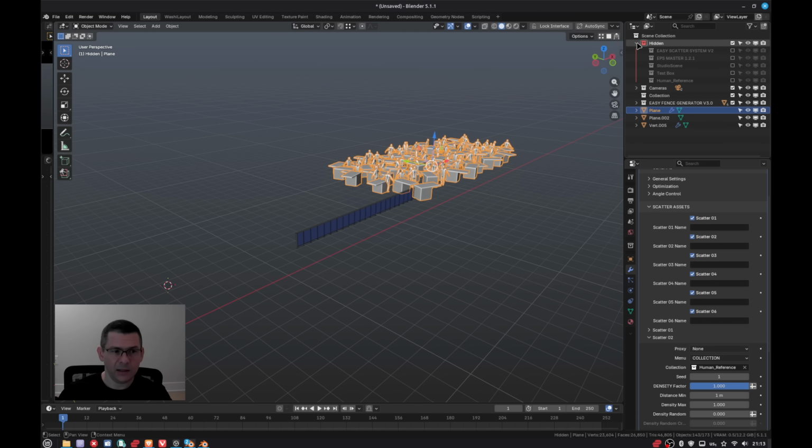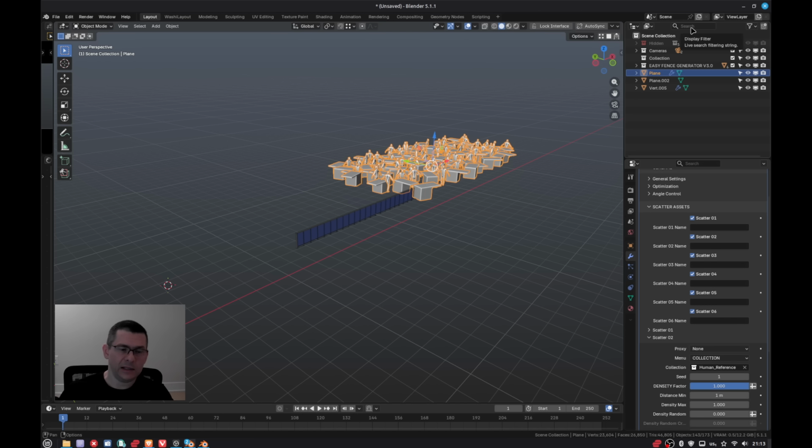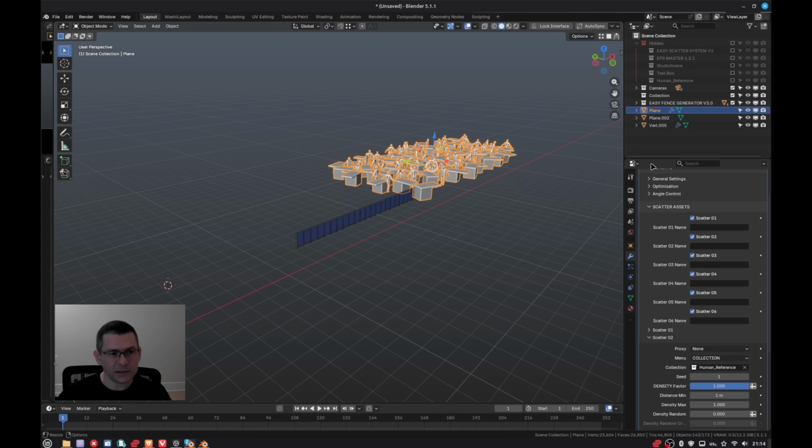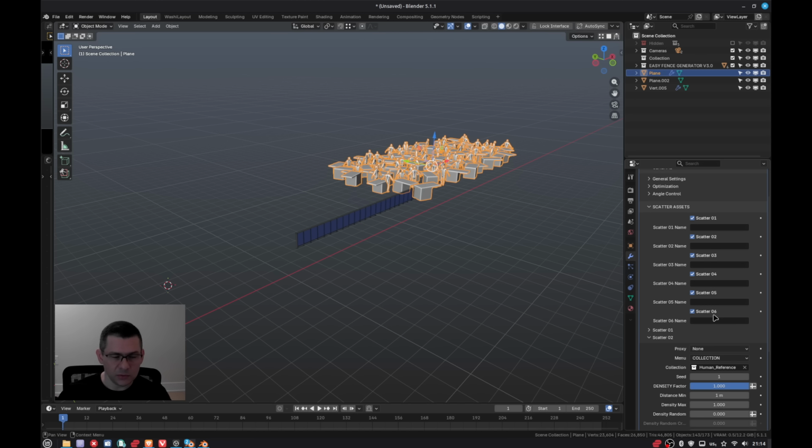That's very handy because it saves you time searching in the outliner, and search in Blender is not that great. For example, if you search human reference, it gives you this, and then you click and nothing happens. It's not the best. So here it does what it should do.